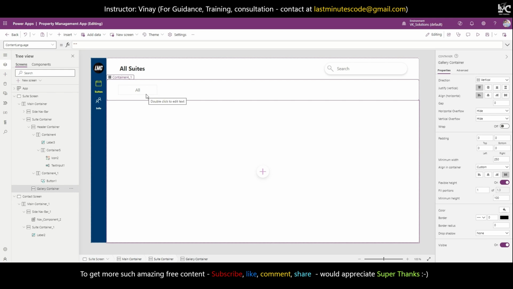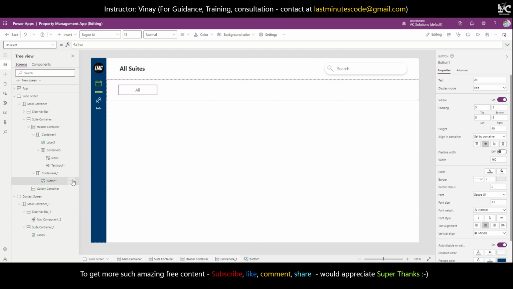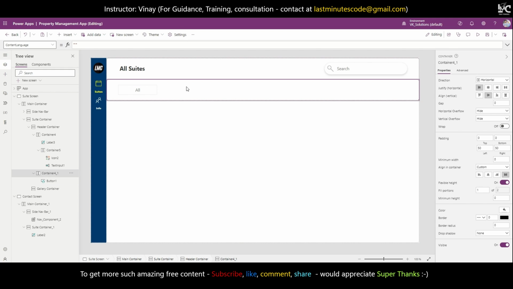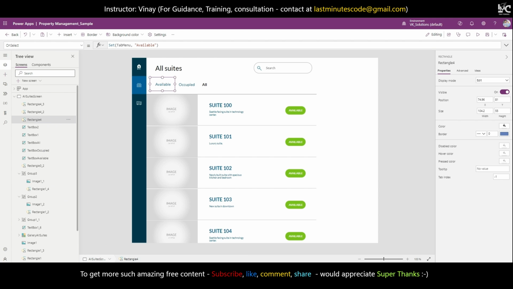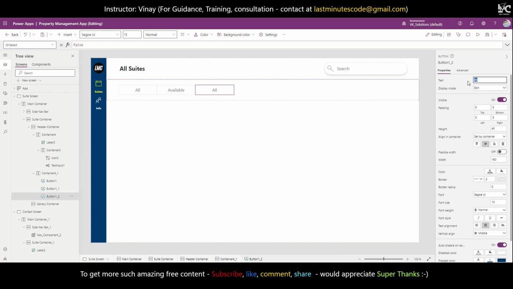So you can see this button came, right? I'll copy this button on this container and paste it 2 times. Right, so 3 buttons are there. These are, let me say, available, and the last one is, I think, occupied. Yes, occupied. So 3 are there.